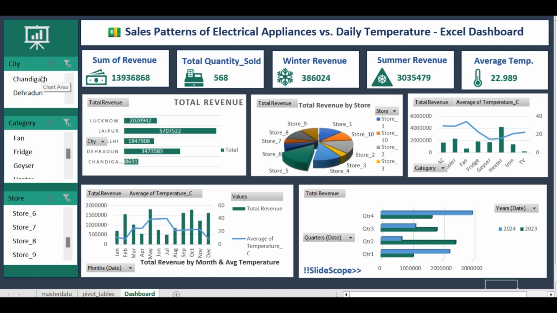So you will learn how to apply these filters. You will learn how to create these simple KPIs and how to present this dashboard. Everything that you see here will be discussed thoroughly here. So let's get it started.